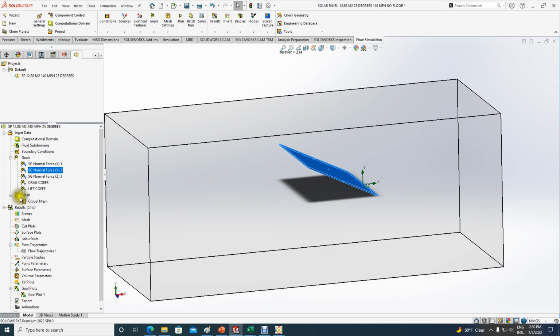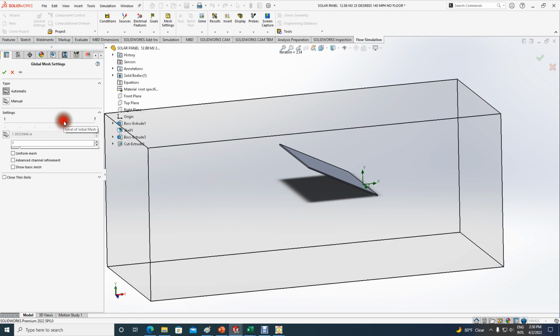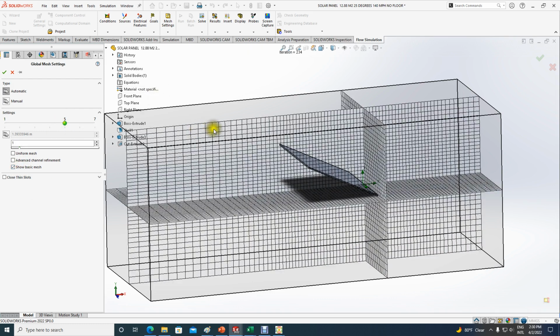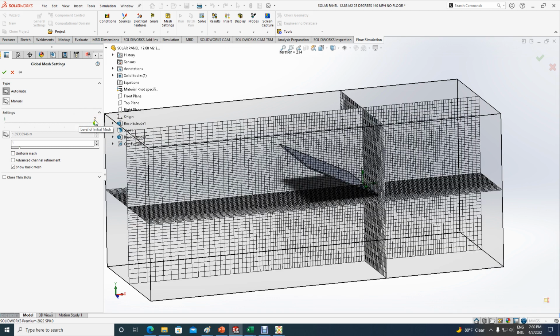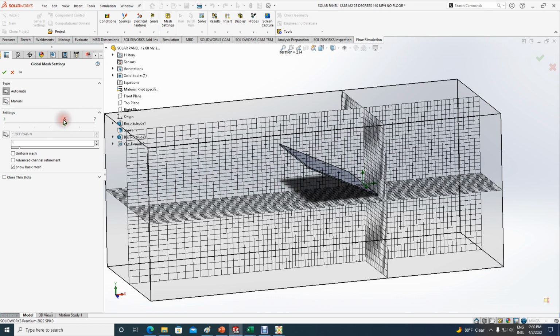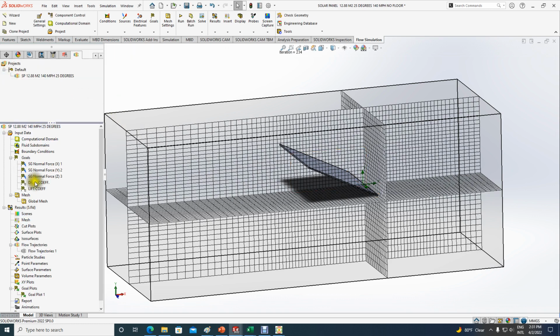Let's do a mesh again, but instead of 4, let's move 1 notch, and let's show again. You see, this is getting smaller, and everything else stays the same. If I increase, let's say, to here, you can see that it's getting smaller. When I get to 7, now it's really small, but that would take a while. Let's go back to 5, and let's apply OK, and let's run that global mesh again.